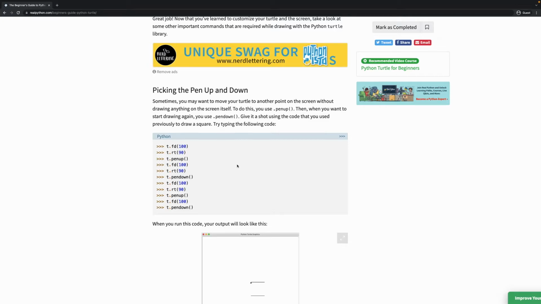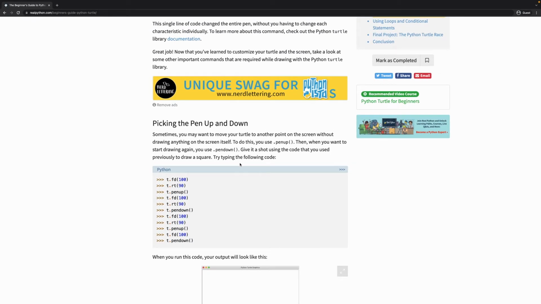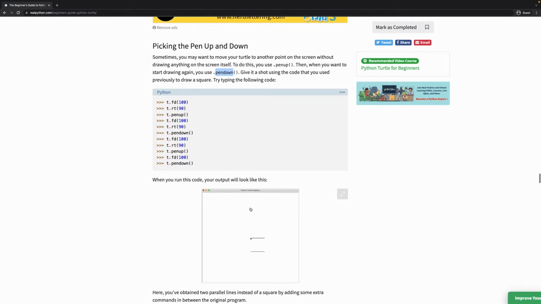Here is how to pick the pen up and down. In the above examples, every time the turtle moves, it will draw a line. However, sometimes we just want to move the turtle without drawing a line. In this case, we can use the penup method. If we use the penup method, it means that I don't want to draw a line, I just want to move the turtle. After that, if you want to start drawing again, you have to use the pendown method. It means start drawing. Let's see an example. The turtle by default starts from here.